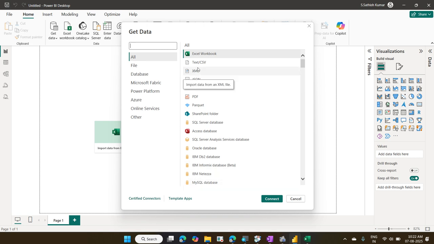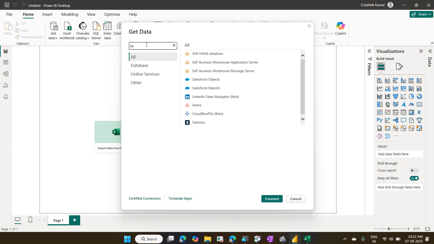Suppose if you are not able to find the database, you can go to the search box and find it also. For example, I want to get the data from SAP or Oracle. So just go here and type SAP. So SAP databases may be available here. So whatever database. The data can be retrieved from PDF also.